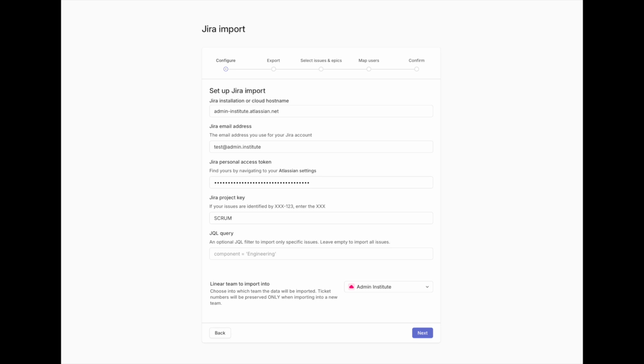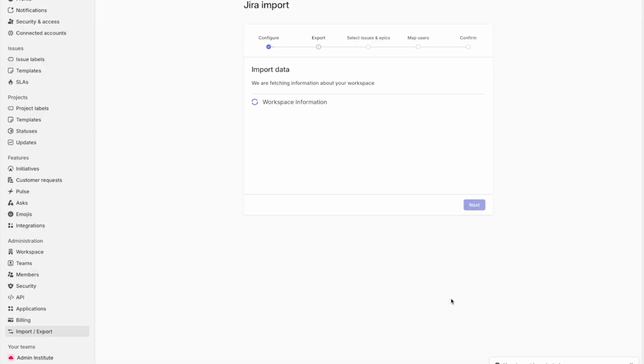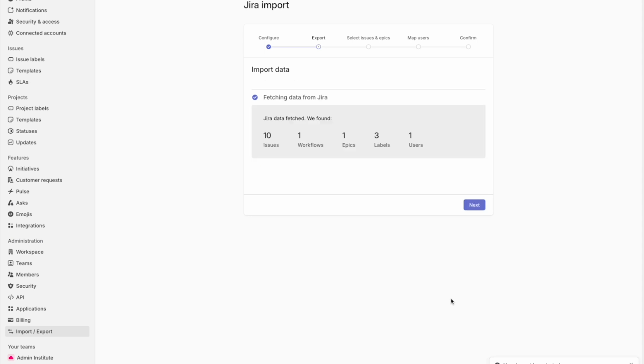And then you'll put in the project key. Those are the letters that come before the number inside of Jira. And then you can even put in a custom JQL query. Say you wanted to exclude issues of a certain status or type in your export, you could put in a custom JQL query there. Then you indicate which team the issues should be imported into and click Next. Linear will show you the issues that are importing. You'll get to watch the progress and it will give you a summary when everything is complete.